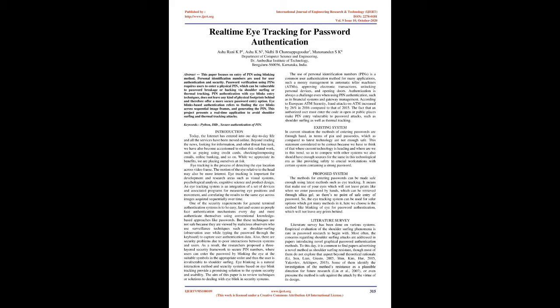One of the security requirements for general terminal authentication systems is to be easy, fast and secure, as people face authentication mechanisms every day and must authenticate themselves using conventional knowledge-based approaches like passwords. But these techniques are not safe because they are viewed by malicious observers who use surveillance techniques such as shoulder surfing, observing the user while typing the password through the keyboard, to capture user authentication data. Also, there are security problems due to poor interactions between systems and users.